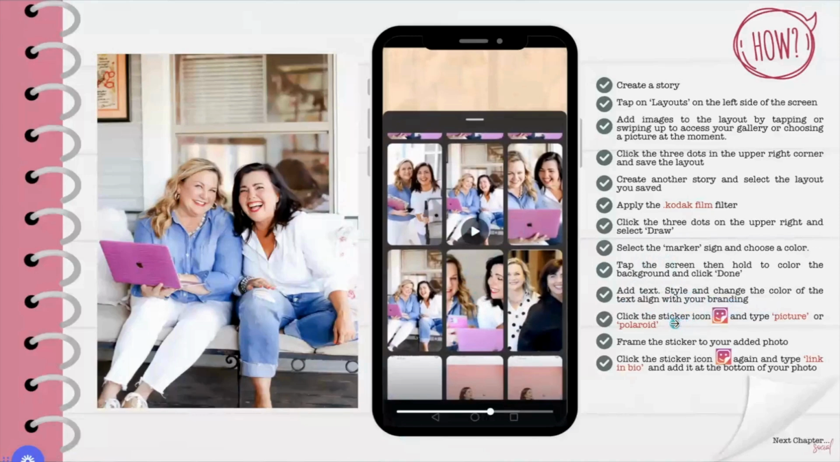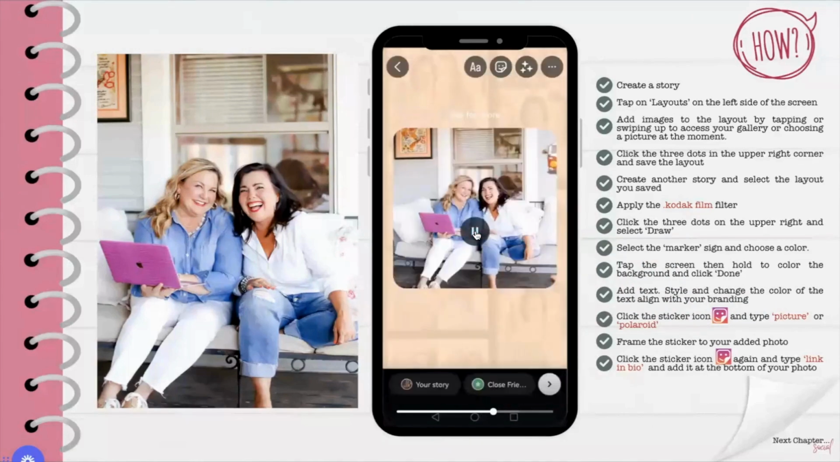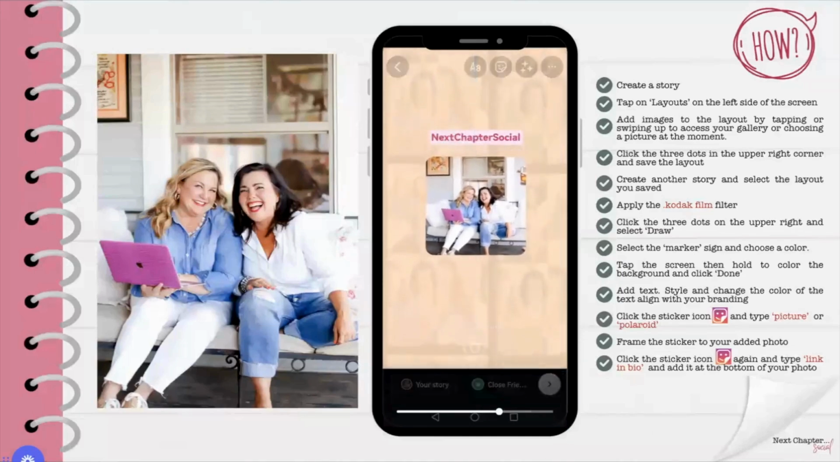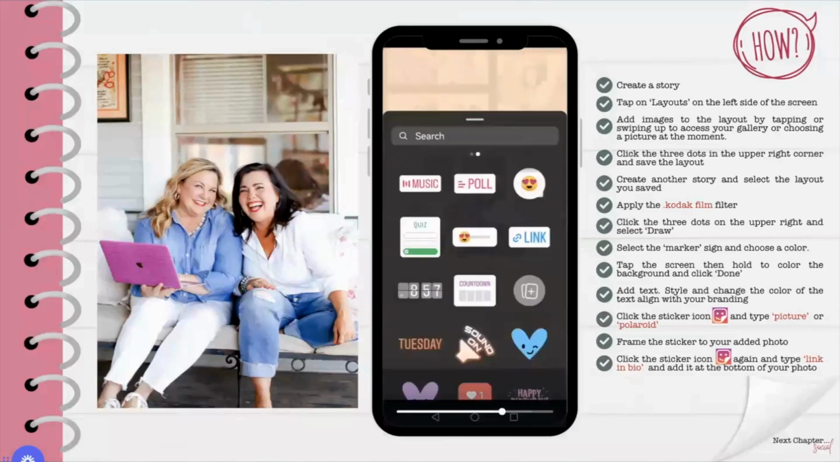We did that. And then we're going to click the sticker icon and type picture or Polaroid. Frame the sticker to your added photo. Click the sticker icon again and type link in bio. So watch how fun this is. Okay, so we added one picture, the one on the left. The other ones are scrolling in the background, clouded by the color.